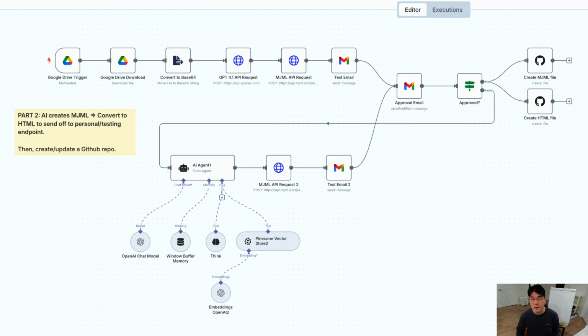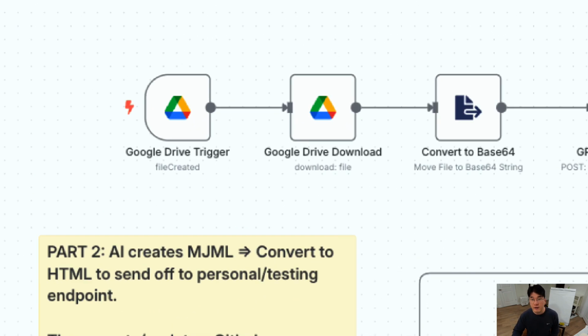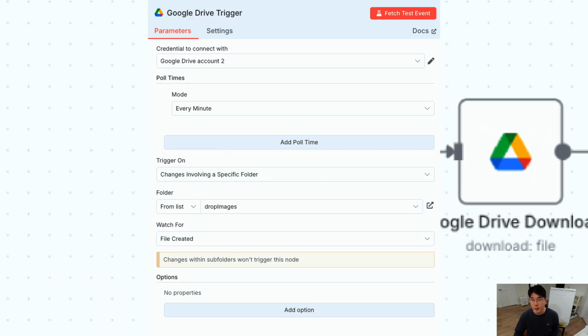The second part, though, is where the real sauce is, focusing on automating the creation of email templates from images. The workflow triggers off a Google Drive trigger. We set the poll time to every minute because we want it to be near real time. As soon as an image is dropped into our designated folder, the workflow should kick off. We specifically select trigger on changes involving a specific folder and choose the exact Google Drive folder that we've set up to receive our images or email designs or mockups. Then we configure it to watch for file created events.